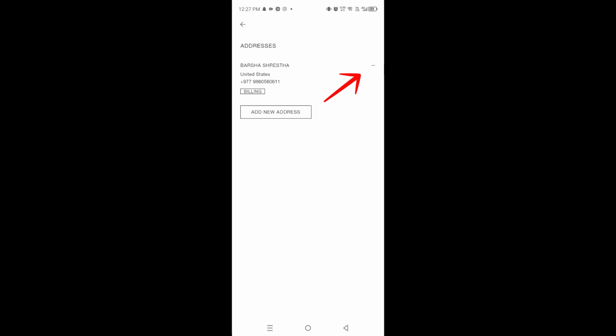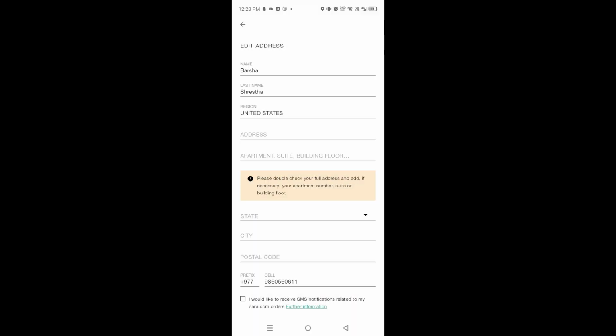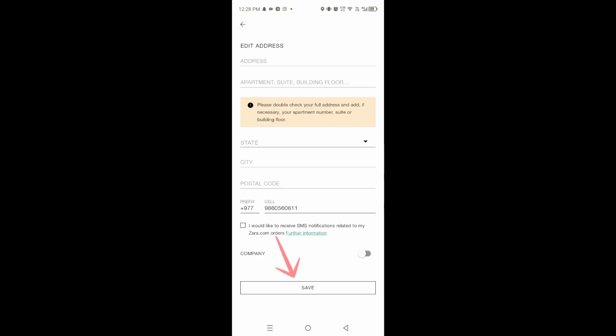Now, click on the three dots and tap Edit. Here, you will see fields for first name and last name. Edit your name as needed. Then scroll down and tap Save or Update.